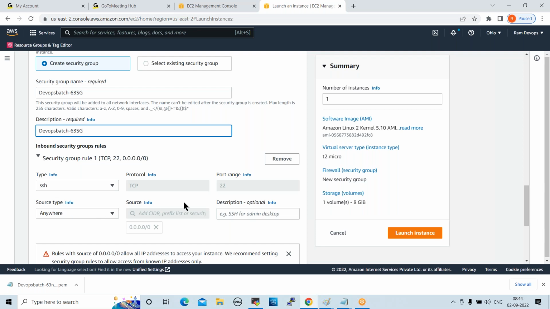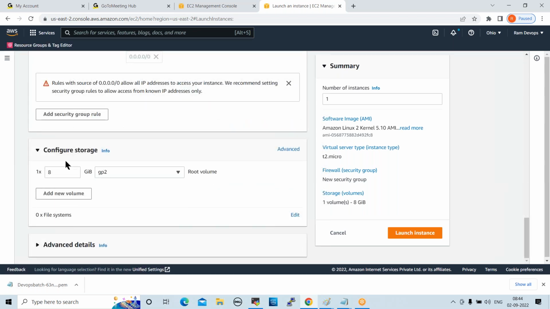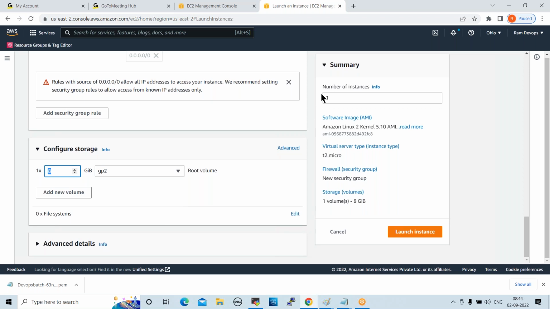Now go down here. Next one, storage: 8 GB storage. If you want to increase to 80 GB or 100 GB, you can increase it. If you want to add one more volume, you can add one. Now you can choose how many servers you require, 1 or 5 or 100. You can give the number.